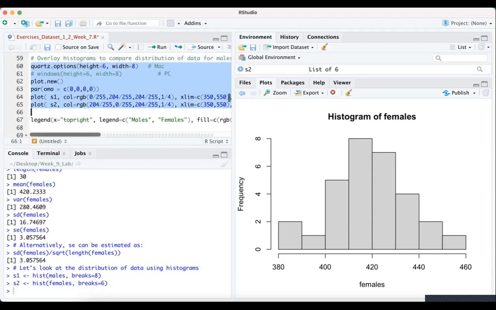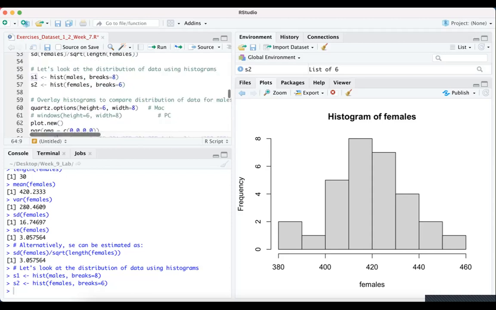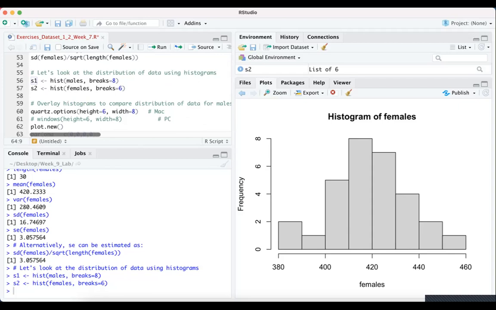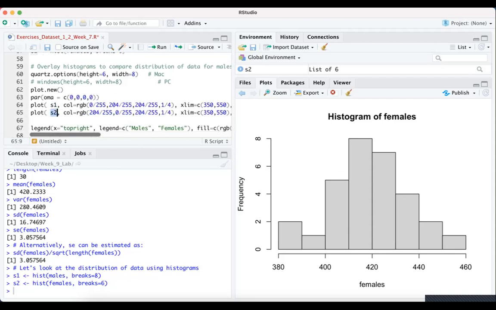But basically, what I'm doing here is I'm telling R I'm going to create a new plot. I define the outer margins. You can define them, in this case, 0. I don't want to keep any space on the outer margins. And then you plot S1 and S2. You remember S1 is the histogram for males, and S2 is the histogram for females, okay?